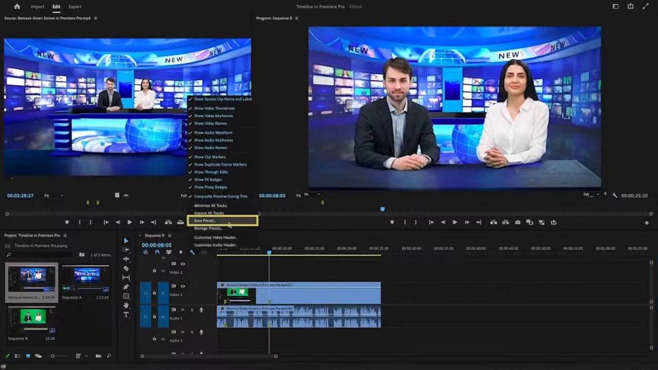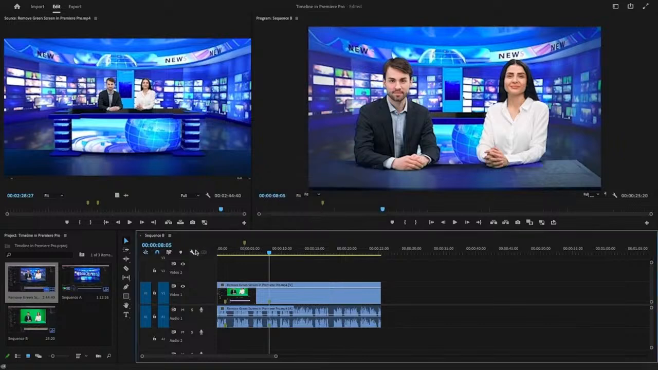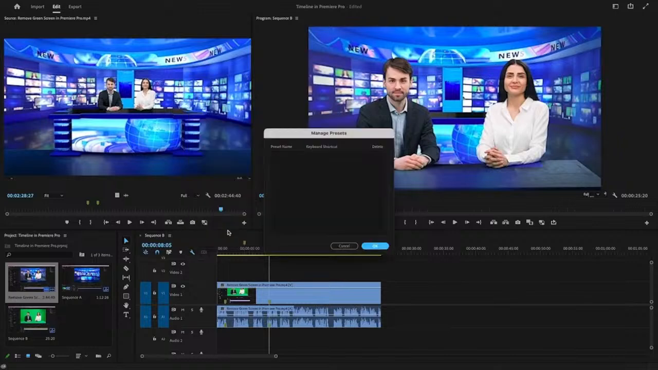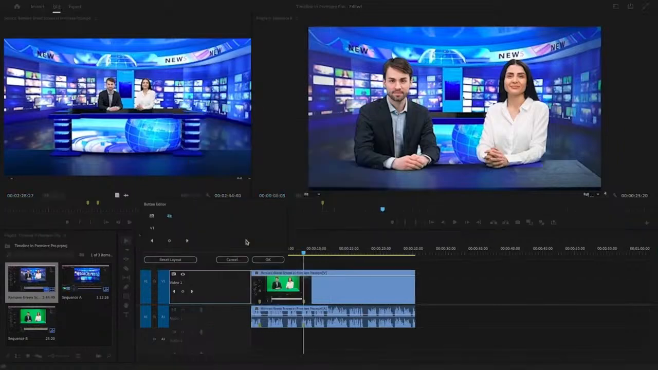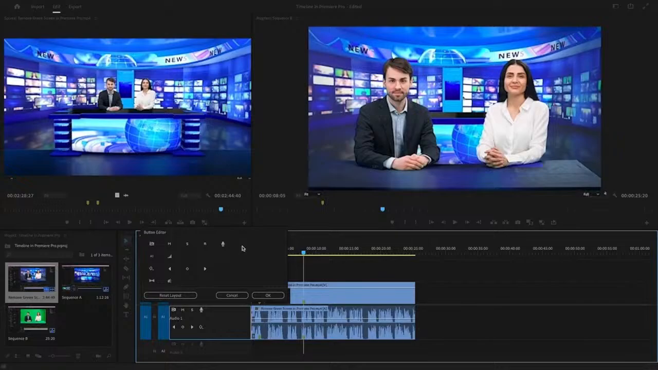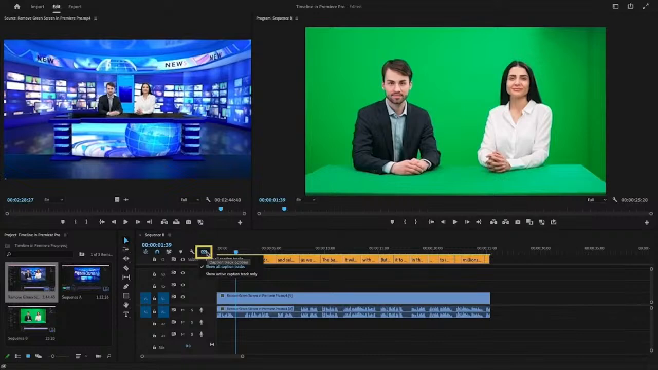Save presets. This will create a preset from your current timeline settings. Manage presets. Here you can manage your timeline presets. Customize video header. It helps us to customize video headers available on the timeline. Customize audio header. It helps us to customize audio headers available on the timeline. At last, we have Close CC, which is for captions. This one allows us to toggle between showing and hiding captions on the timeline.